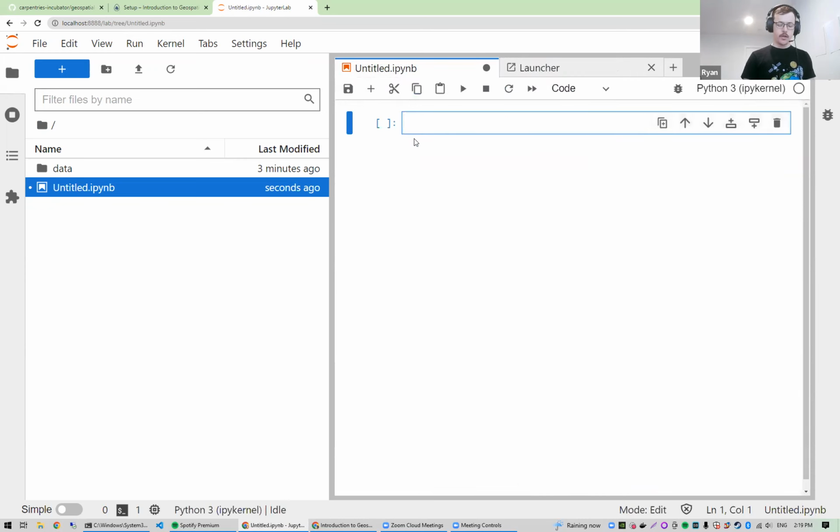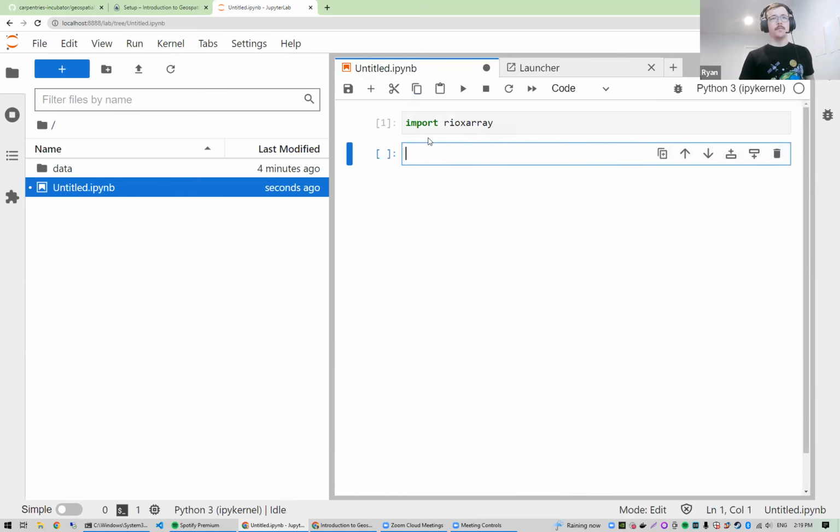A quick check to make sure all of that worked is you can try to import rioxarray. And if you see a 1 here, that means that it worked. If not, check in with the chat. Cool. So now that we have our programming environment set up, we're ready to go to the workshop.